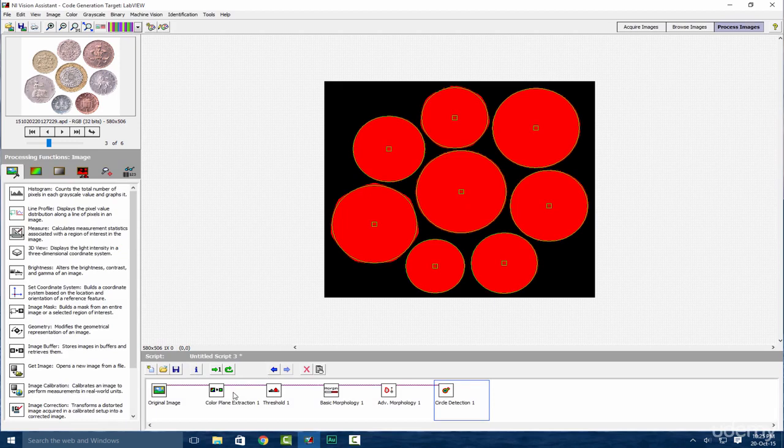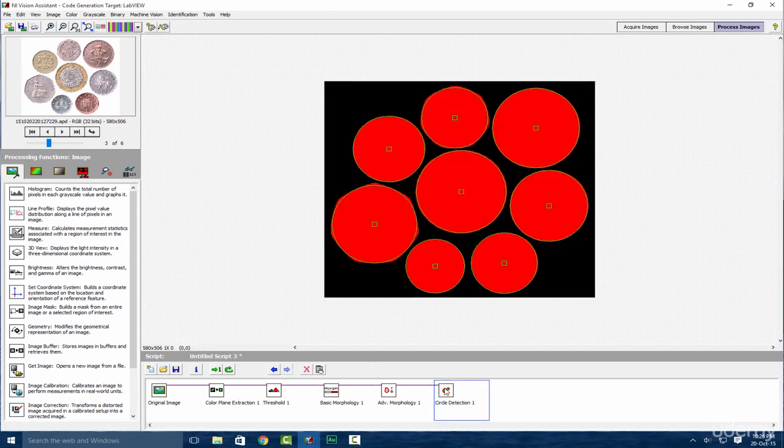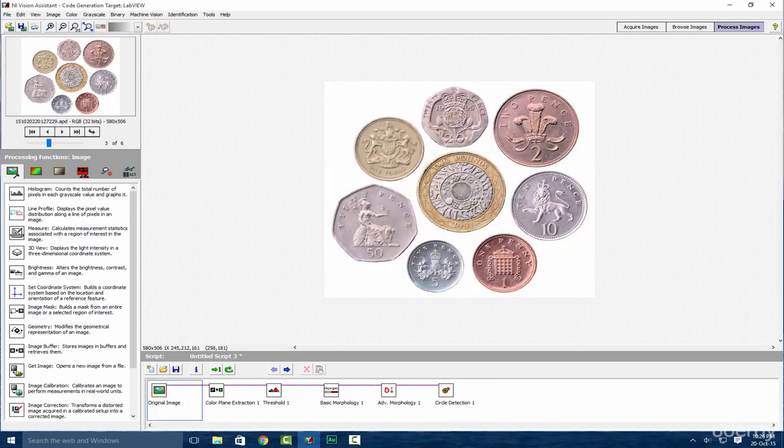Now, as an exercise for you, I want you to export this into LabVIEW and use these circles to overlay them onto the original image. Not only is this useful, but it will help you develop your LabVIEW skills. At the end, you should have these green circles or red circles overlaid onto these coins.